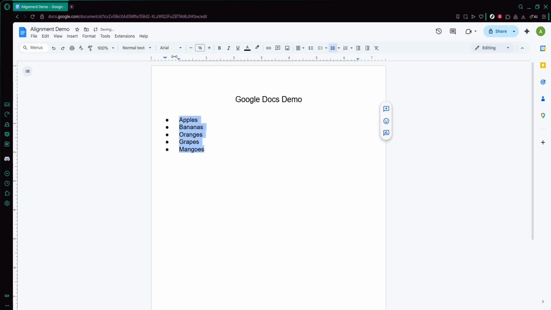When you're happy with the spacing, release the mouse button. The new distance between the bullet and the text is now set for that entire highlighted list. If you ever want to tweak it again, just highlight the list and drag the same indent marker to a new position. That's all there is to it. By using the ruler and the indent marker, you have precise control over the spacing between bullets and text in Google Docs, giving your lists a more polished and intentional look.